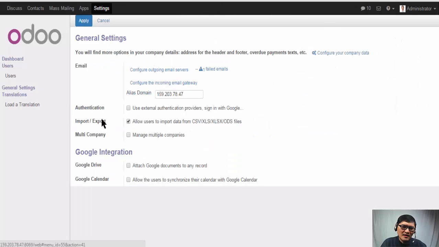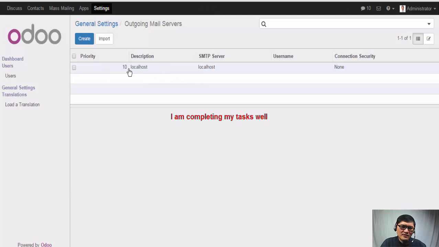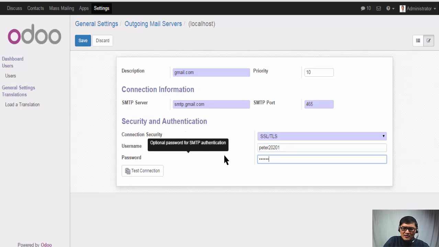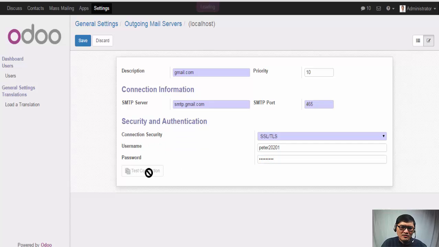general settings, and choose your outgoing mail servers. It could be Zoho. Lots of people use Zoho, and always use Gmail. You can use Gmail too, which is using the SMTP server smtp.gmail.com, and they're using SSL, and type your user ID and then type your password. That's it. So you can send email from your Odoo.